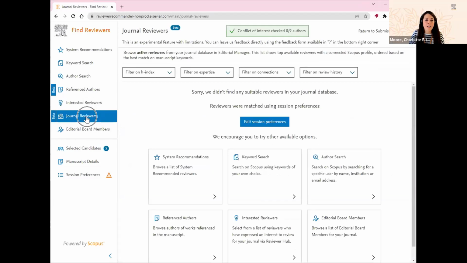Next up, we have the journal reviewers section. So this is effectively your reviewer database. It's not showing us results today because we're in the test environment. But what this will show you is people who already exist in your Editorial Manager database who also have a connected Scopus profile. So you'll see those people here. Again, you'll have your filters available, you'll have your flags, you'll have that option to really explore their profile in much more detail than you do in Editorial Manager. So this is a helpful tool for you.